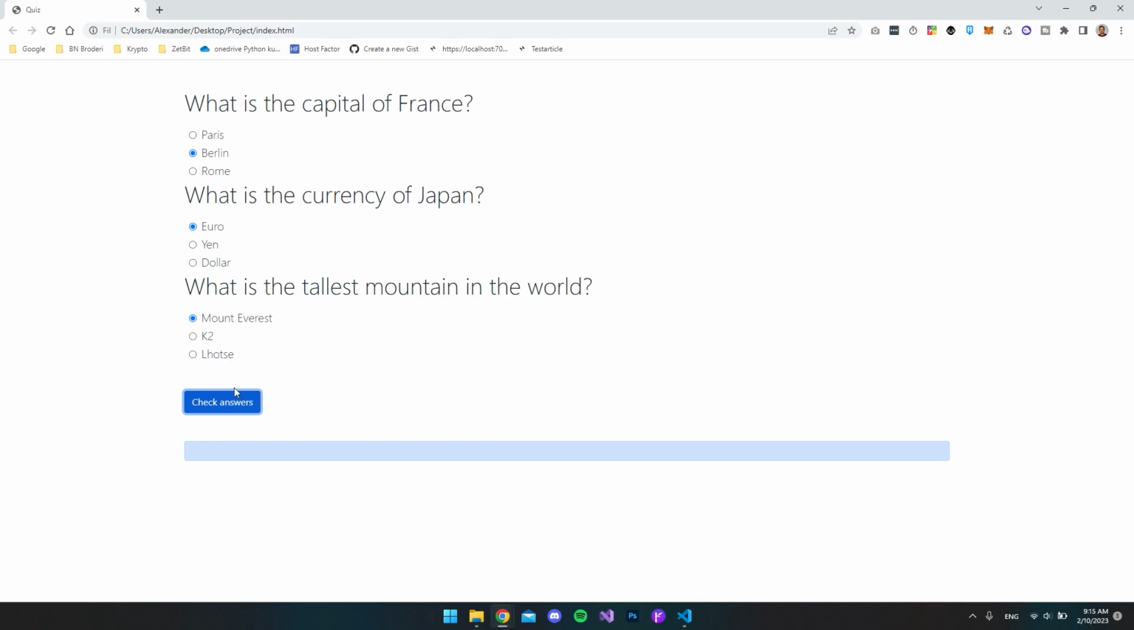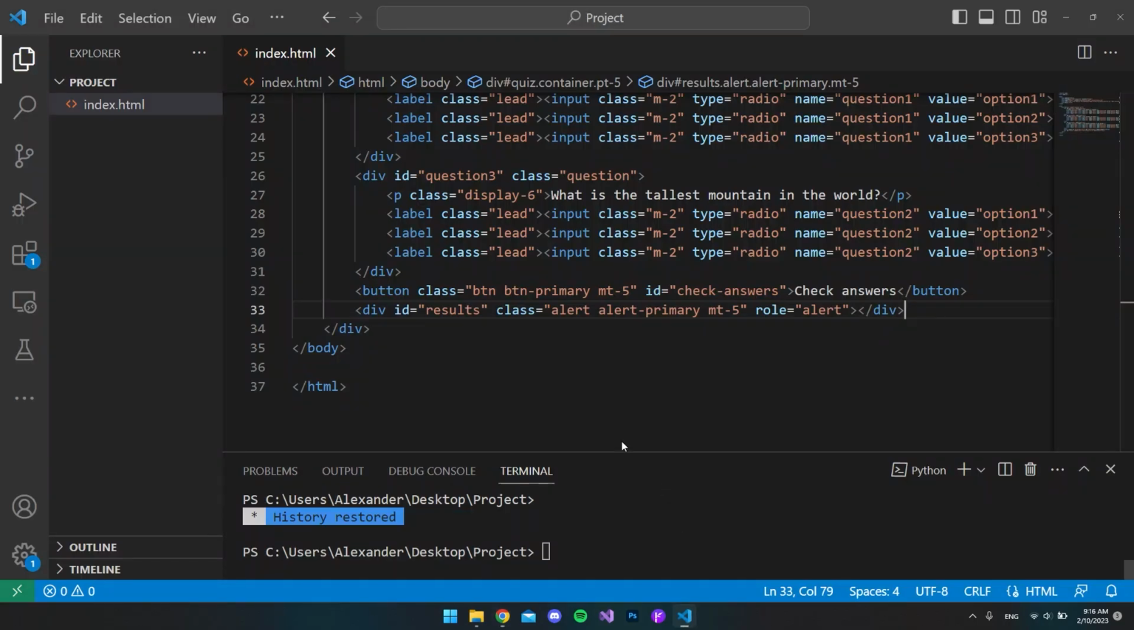Of course, it doesn't do anything right now. We have to do that in JavaScript. And we also want to hide this box where it will display what the result of our quiz was, because we only want that displayed when you actually have some results from our quiz. So let's go back to Visual Studio Code.